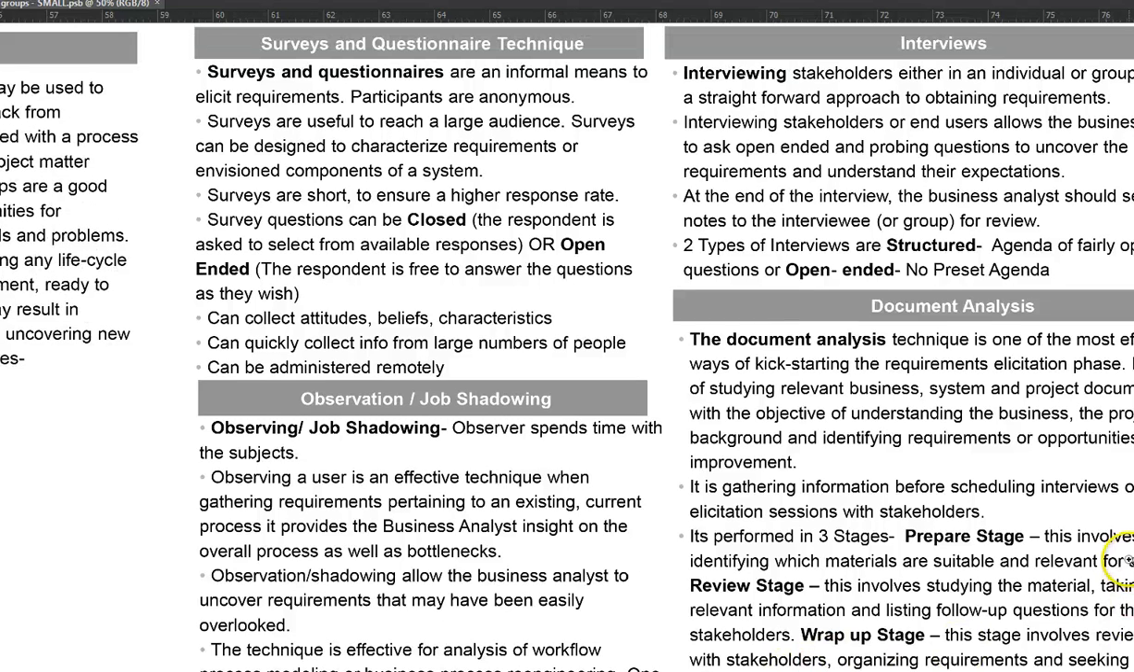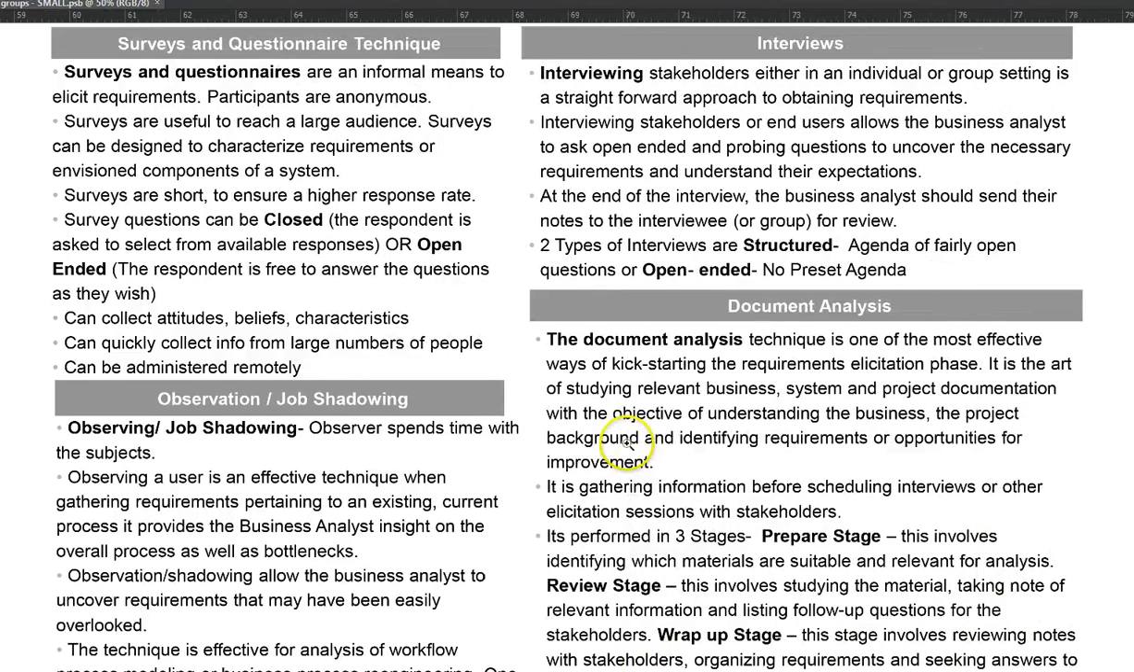Now let's take a look at interviews. This, as the name says, to collect the requirements, you are going to interview the stakeholders. Interviewing stakeholders is either in an individual or group setting. It is a straightforward approach to obtaining requirements. Interviewing stakeholders or end users allows the business analyst to ask open-ended questions and probing questions to uncover the necessary requirement and understand the expectations.